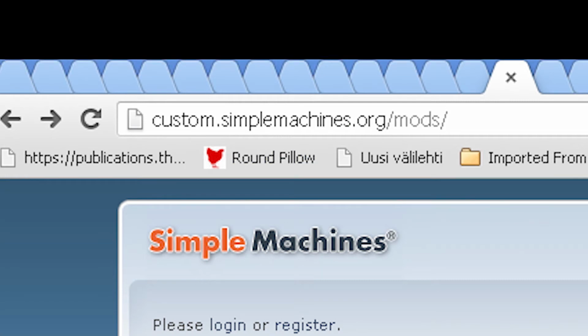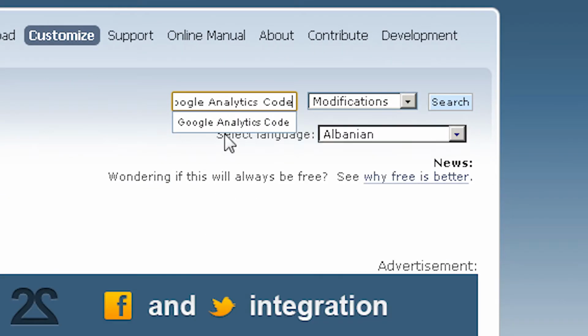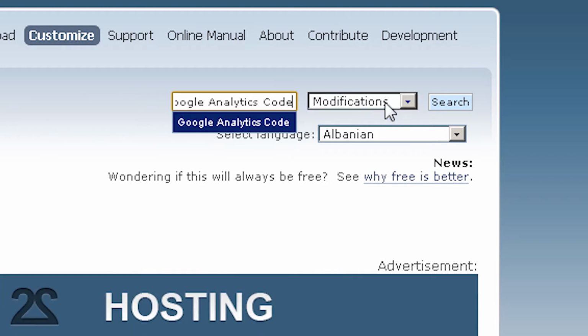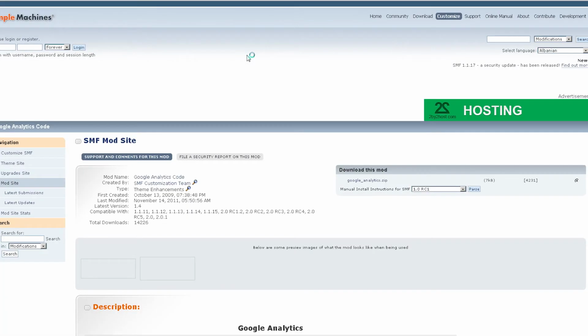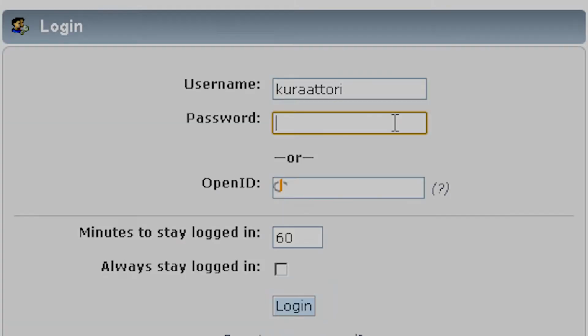Let's start by going to custom.simplemachines.org/mods. We're gonna search for Google Analytics code, and then we're gonna right click and choose copy link address.